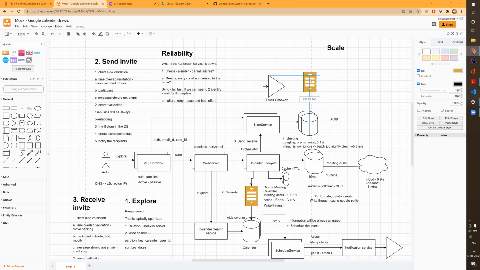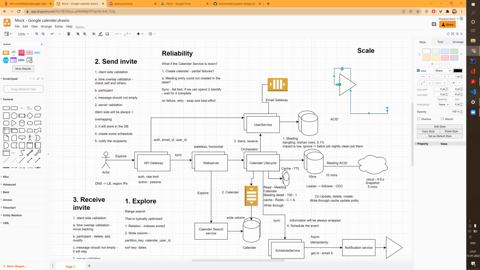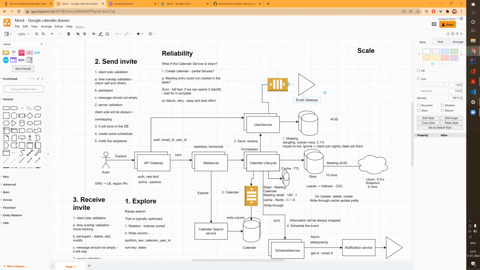Let me also put a queue here because that will clear some doubts. Though not very meticulously done, let's say we have something like this. Here is the email gateway. We will do it via some async, no need to do it like this. Anything else? Any other doubts?